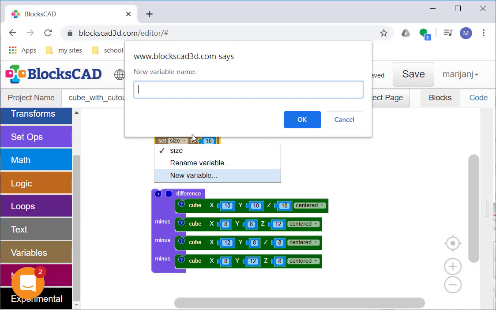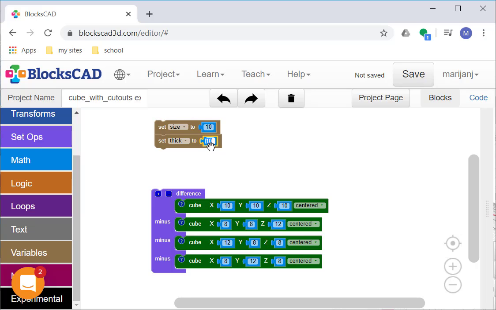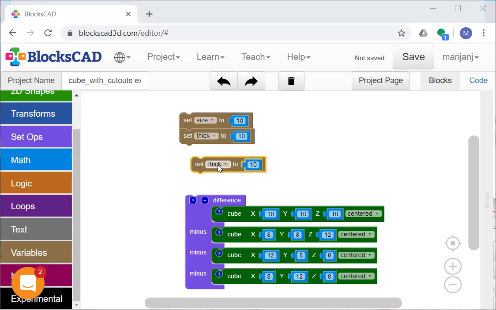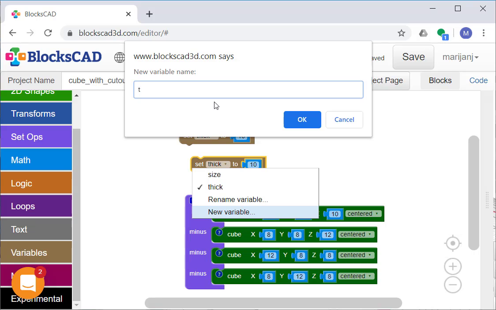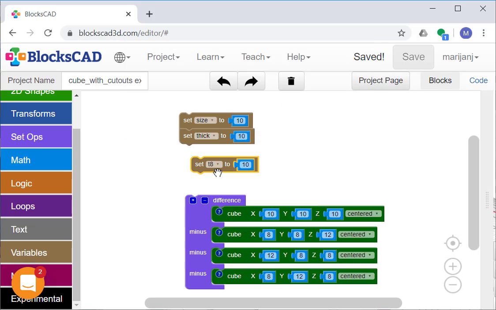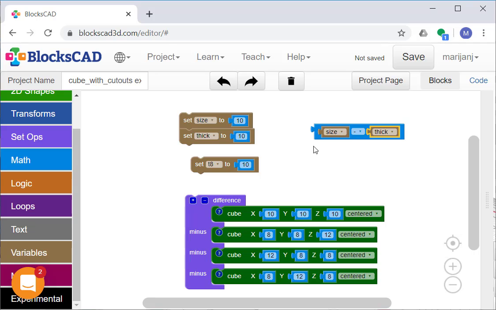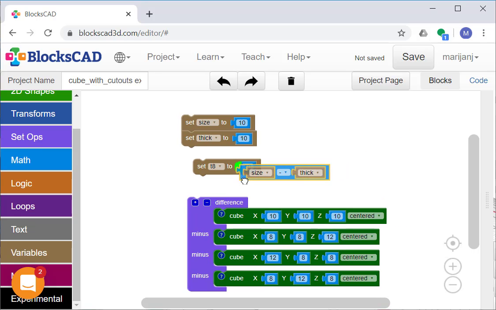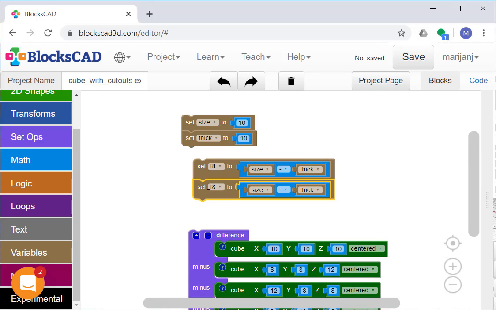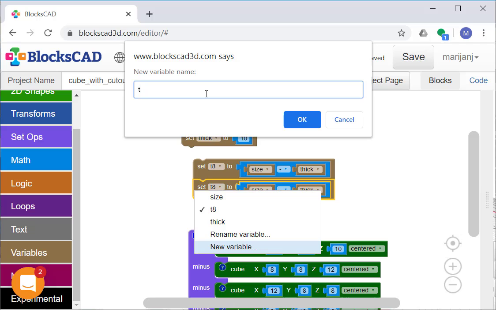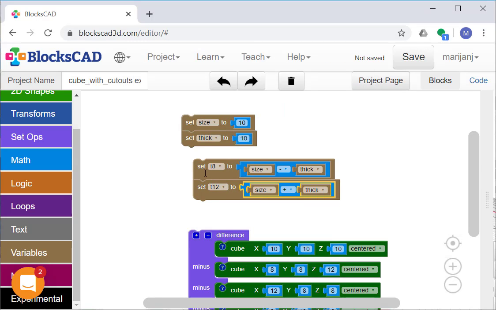We also have to make a new variable for the 8 and the 12. Those are just mathematical formulas. The 8 is going to be size minus the thickness. So we're going to make a new variable thickness, and we'll make the variable thickness equal to 2 instead of 10. So let's make T8 a mathematical formula here, size minus the thickness. And then we'll make the next variable T12, and we'll make that equal to size plus the thickness.